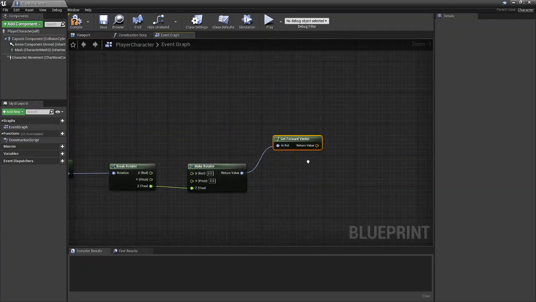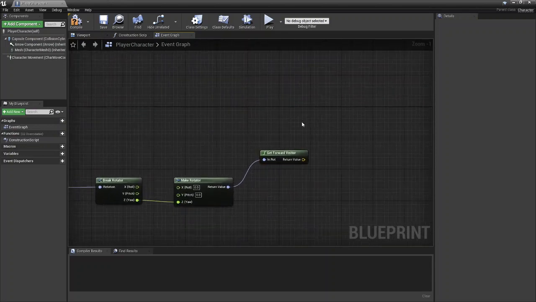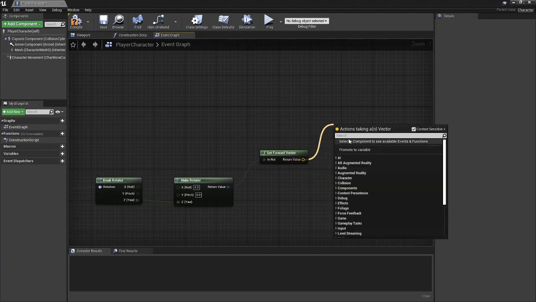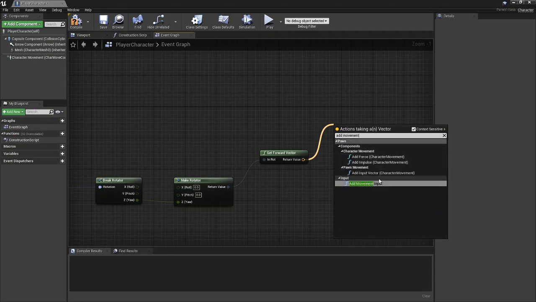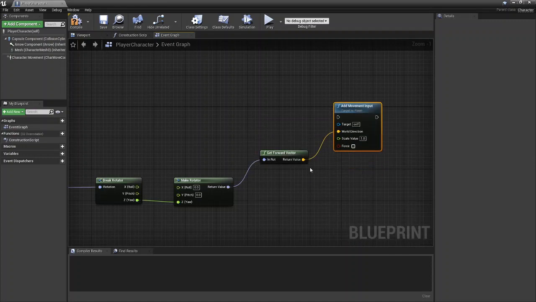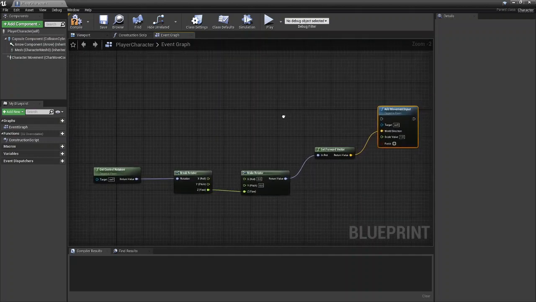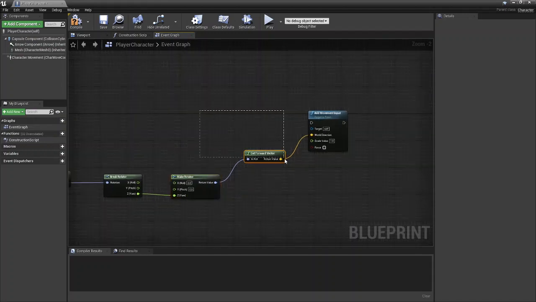And what we're going to do now is add a movement input. So what you're going to want to do is drag out from return value, and then search for add movement input. Just like so, and just double check that the return value is going into world direction. So this is what it should look like so far. You're getting the control rotation, making a rotator, getting the forward vector, and adding the movement input.